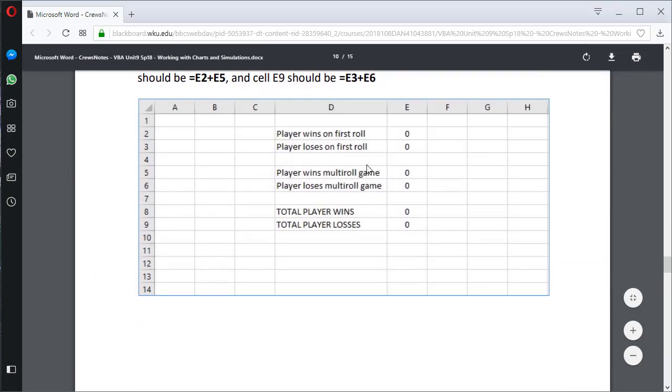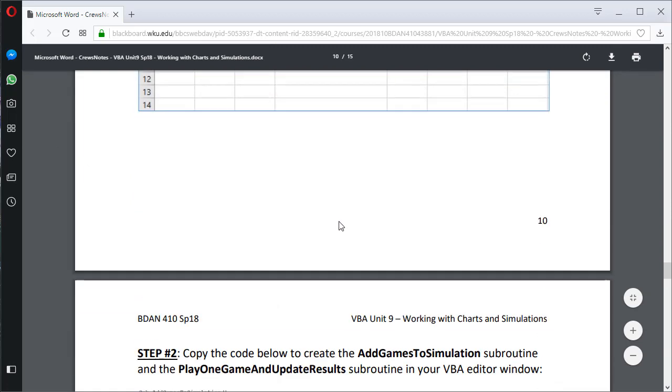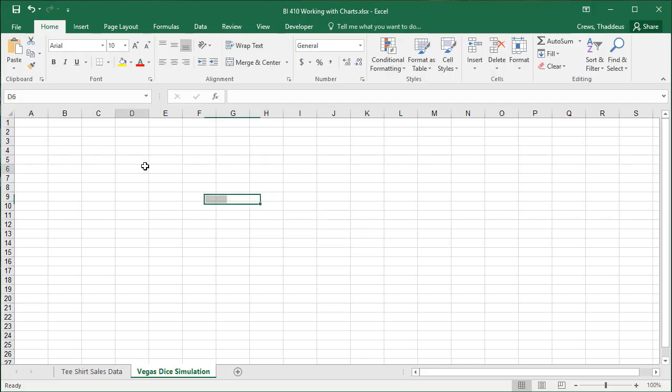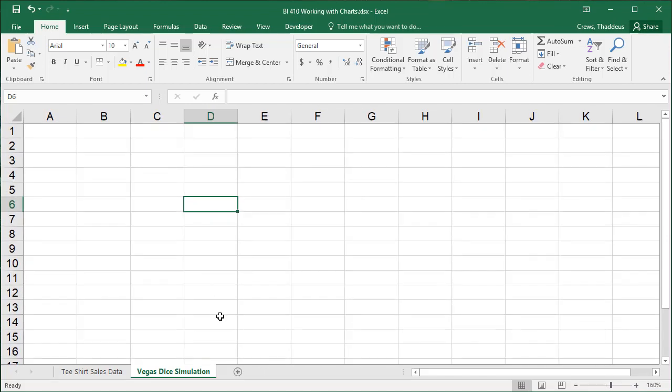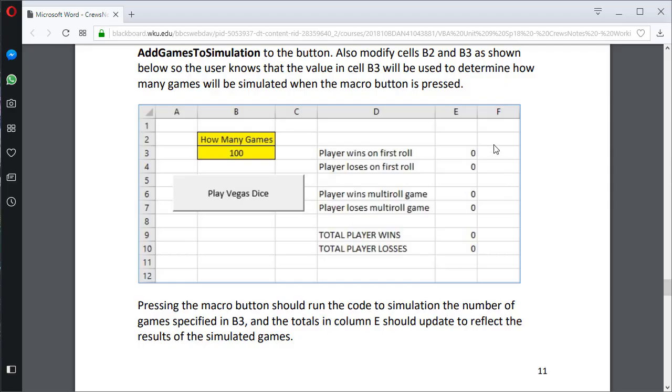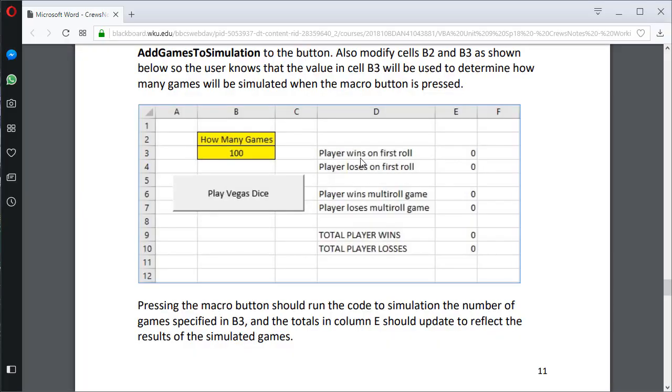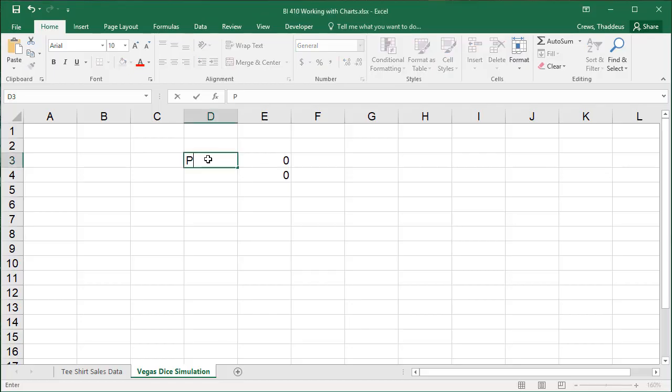As I noticed, this figure has it on E2, but the code actually has it on E3. So let's look at the figure on page 11. That's the one we're going to mimic. I'll make this a little bigger here. And these are where my values are going to be. Column E, 3 and 4, right? And this is player wins first roll. Player loses on first roll.